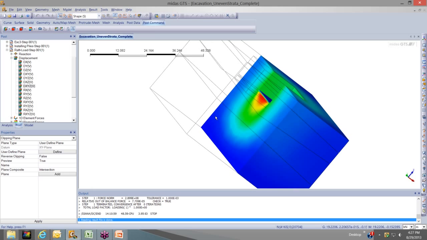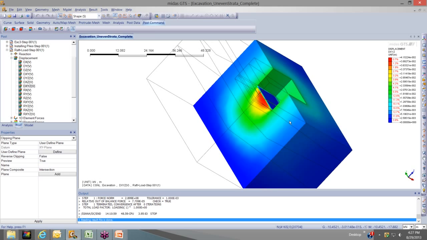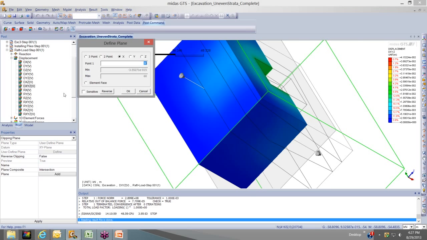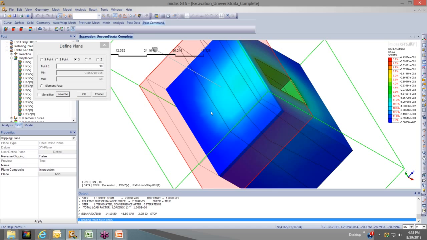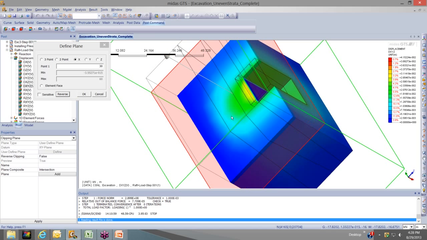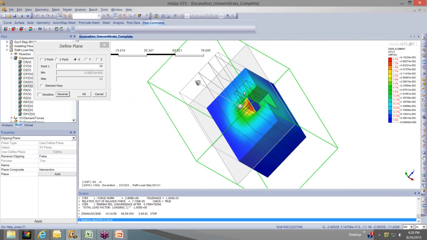Sorry, the view is not too great, but now say I want to shift the clipping plane in the positive Y direction. What I would do is go to Define. And as you can see, let's reverse that. If I click on the plane itself, I can move the clipping plane. Let me zoom out to get a better view.